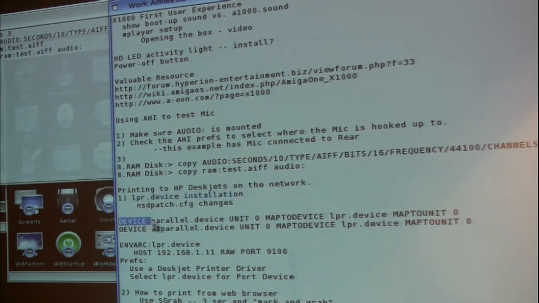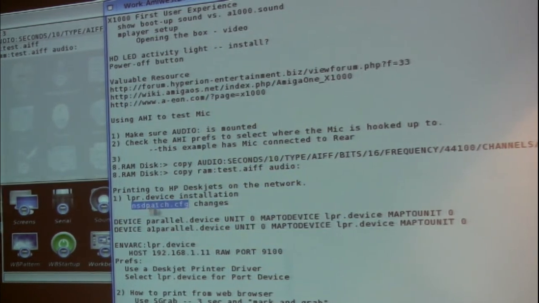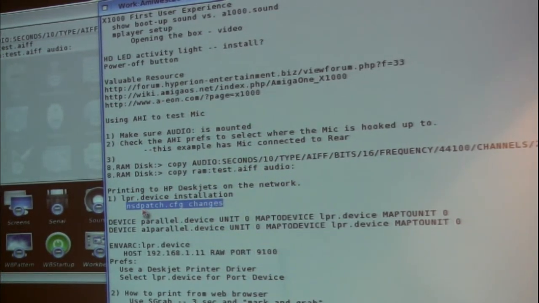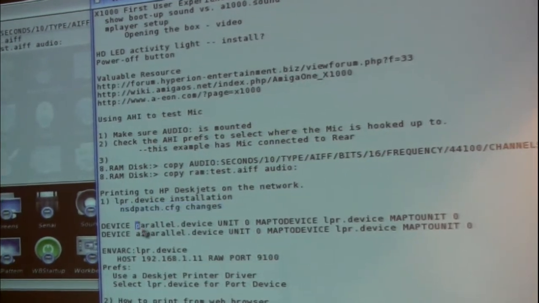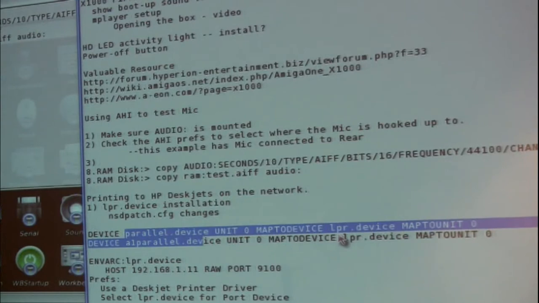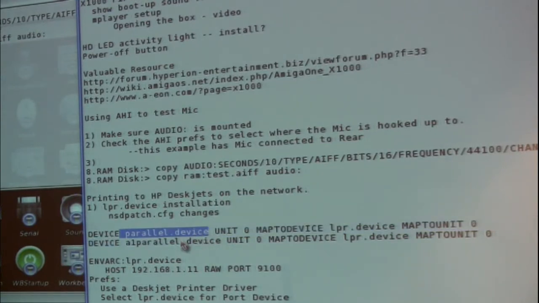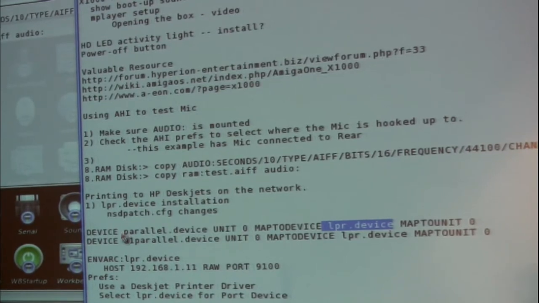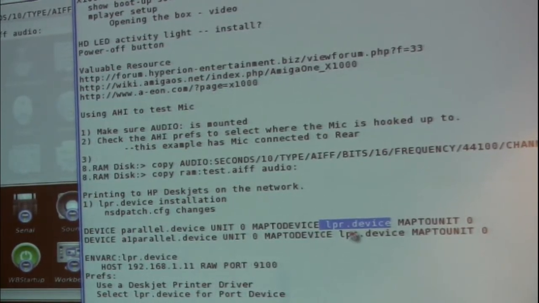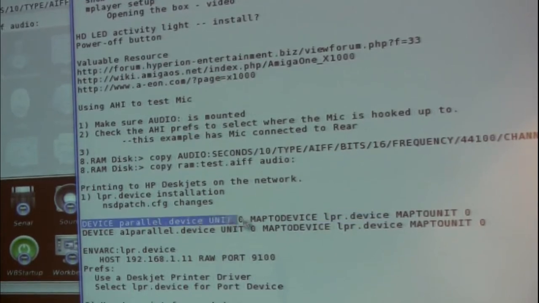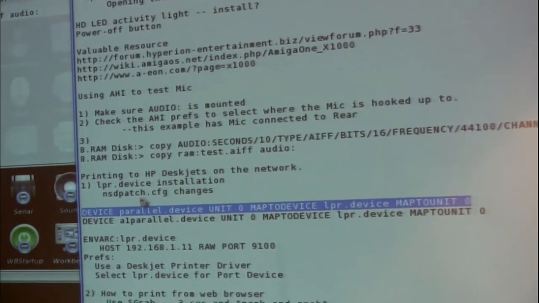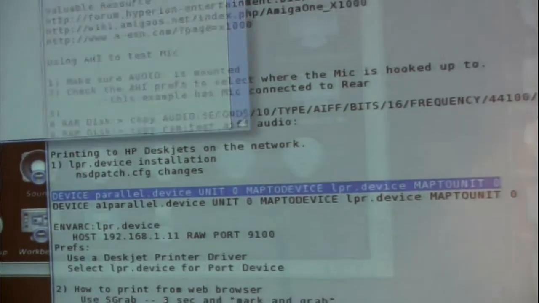One thing is there's a nsd-patch.config, and here you can redirect some of the original devices to the LPR device. Like on the original Amiga, there was a parallel.device, and you can redirect that so that LPR would be used instead. Most programs, maybe you don't have to use this, but sometimes you may have to go through the parallel port, so that would be redirected to the LPR. We did these changes in the nsdpatch.config file, which we'll show you here.